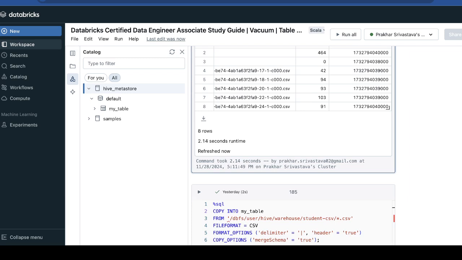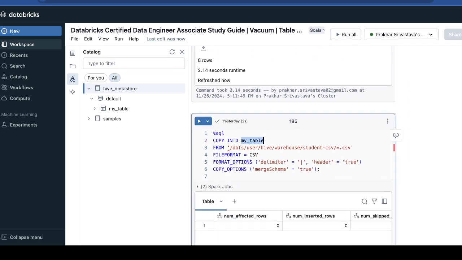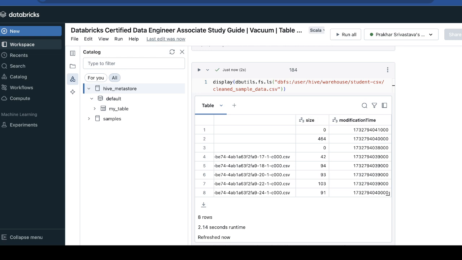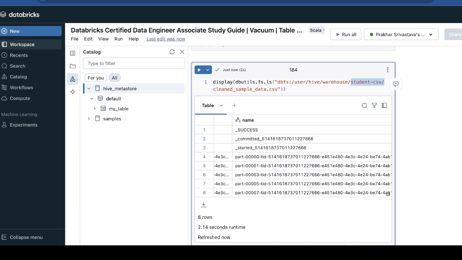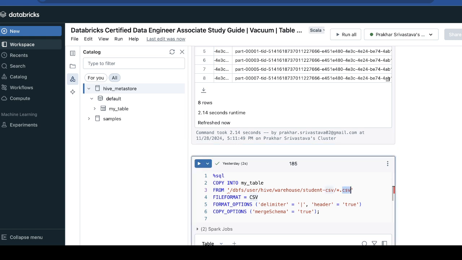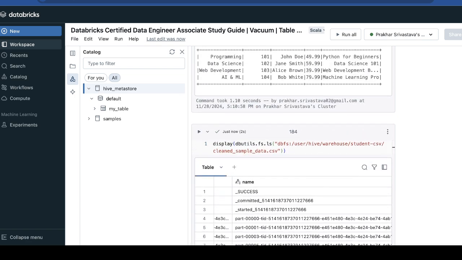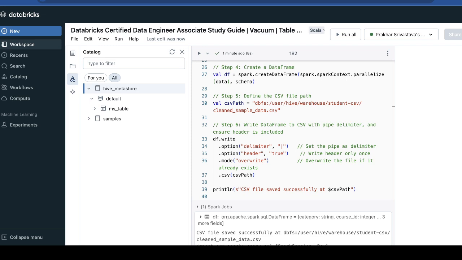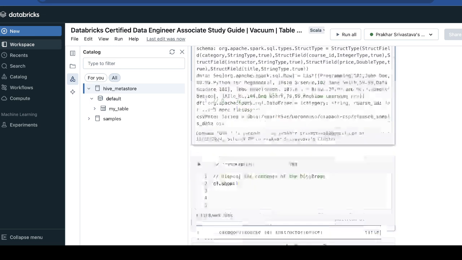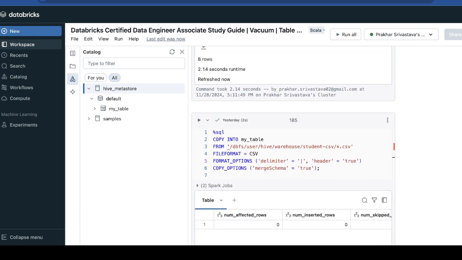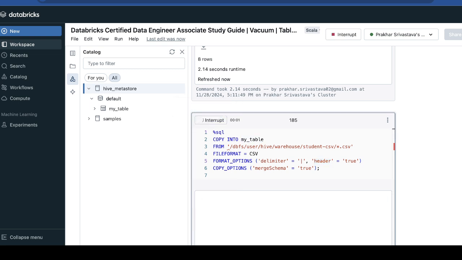Now I'll run COPY INTO my table, from this particular location, student-csv. This location contains another folder as well, so that's why I'm selecting only the CSVs. The format is CSV. It is delimited by pipe, because I'm using the delimiter as pipe while writing as well. And the header is true. Let me run that. This will load all my data into my table.